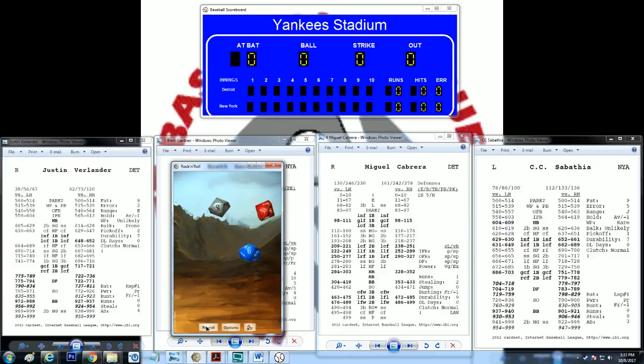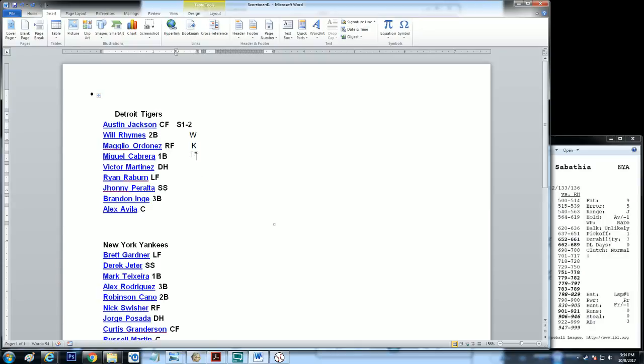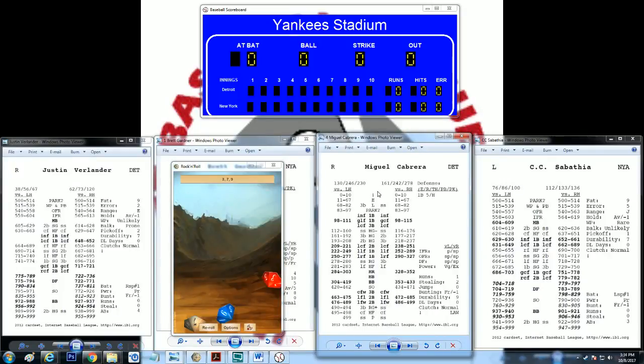Wind up and the pitch. Here's Sabathia. And it is a 379, so we're going to look at Miguel Cabrera's card. Again, 0 to 499. 379 against the left-handers. We're going to look at the left-hand side. 379. So 304 to 419 is a BB. That's another walk by Sabathia. So bases loaded here for Victor Martinez, the DH. One away here. Bases loaded.